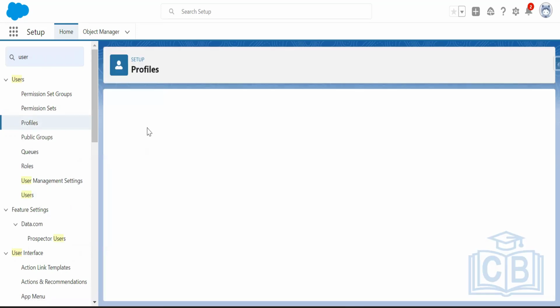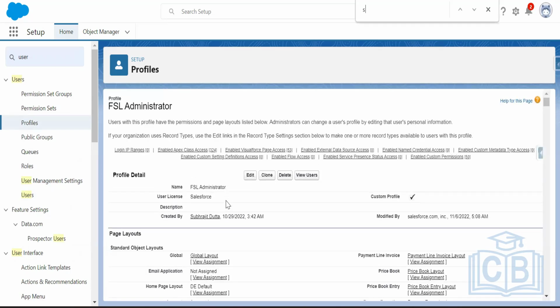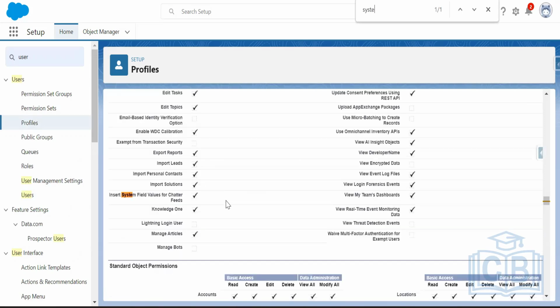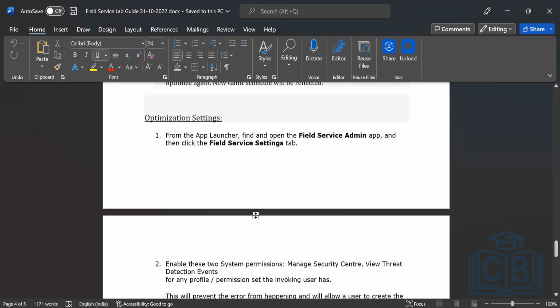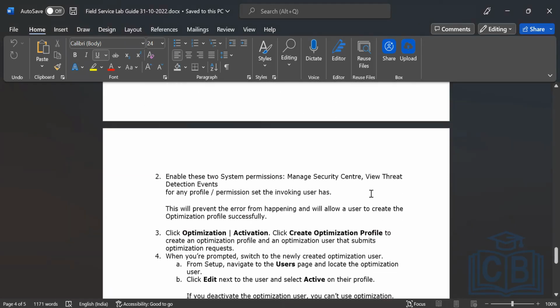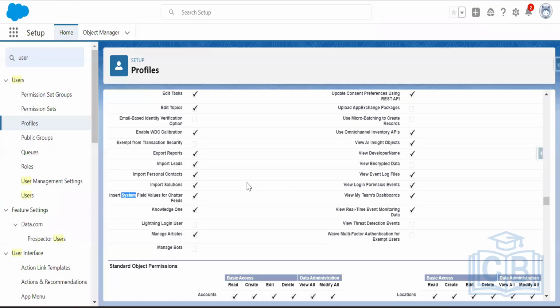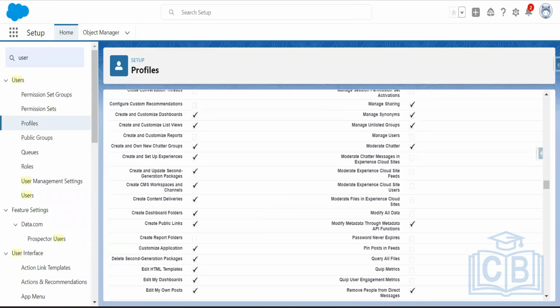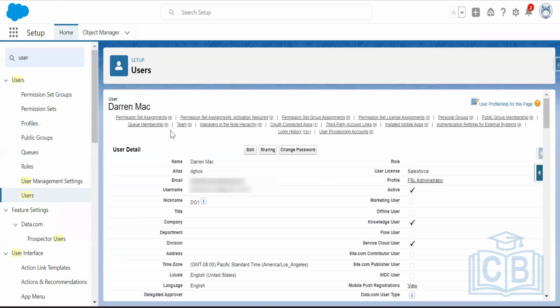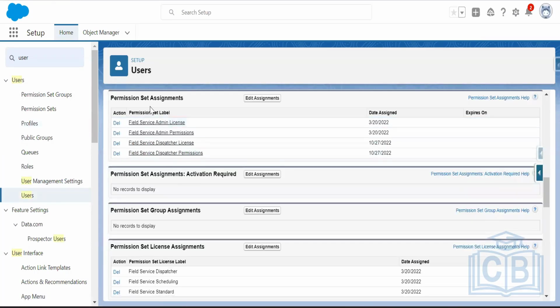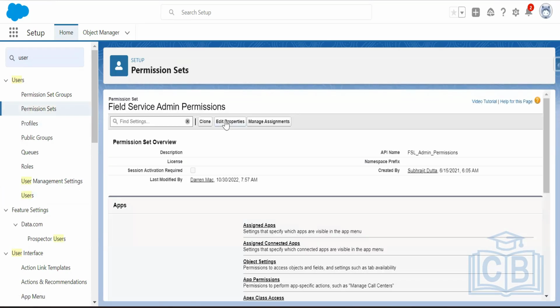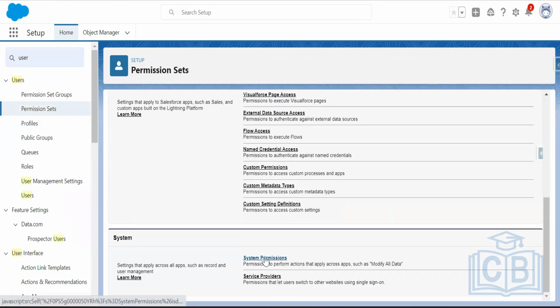Now, scrolling back. Control F, system. Okay, let me go to that tab. This is my profile, FSL system admin. In this profile, system permissions is not there. I'm going to the permission set. In this permission set, you are able to see Field Service admin permissions. Go to this permission set and here system permissions is there.